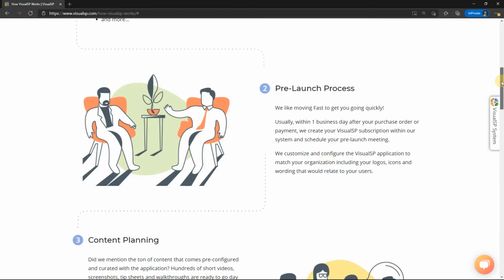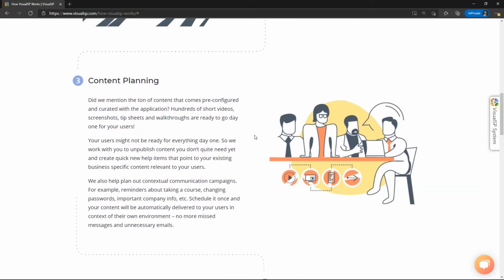Now, after the pre-launch has been completed, we go to the content planning. The VisualSP application comes with over 1,000 pre-built configured pieces of content for all Microsoft Office 365 applications and even more. But we understand that the customers and their users might not be ready for everything on day one. So we go through the content that needs to be unpublished. We also go over the content that needs to be created and published. And we go through all of that within this content planning meeting. Let me show you the slide deck for that.